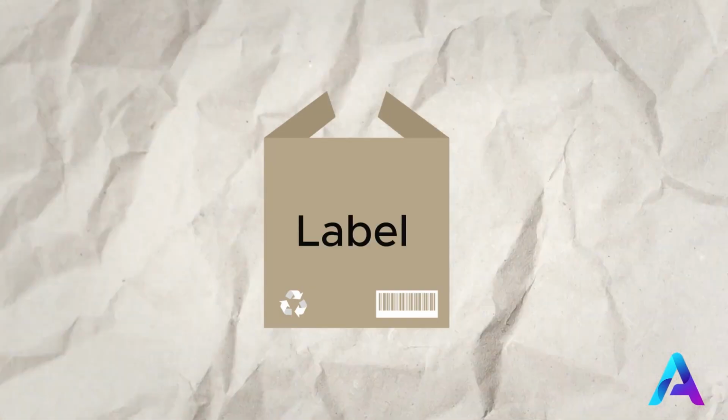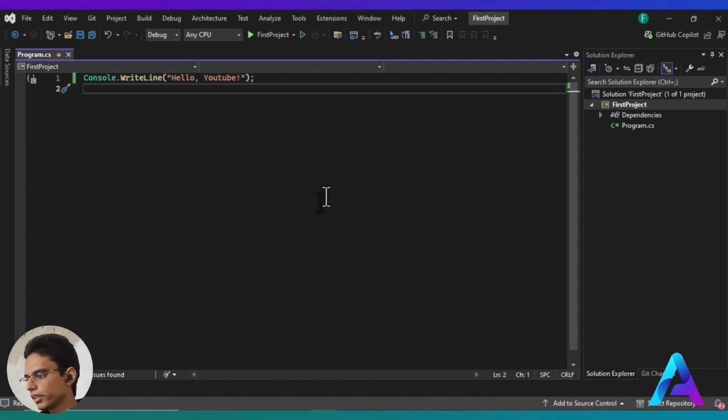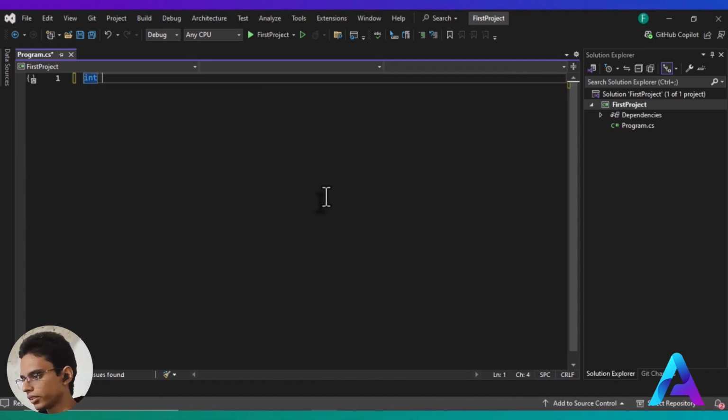Imagine the variable as a box with a label on it. You can store something inside it, like a number or some text, and you can also change what's inside later. Okay, so let's dive into coding. In C#, creating a variable looks like this: int health equals 100. Okay, I will zoom in a little bit for you.